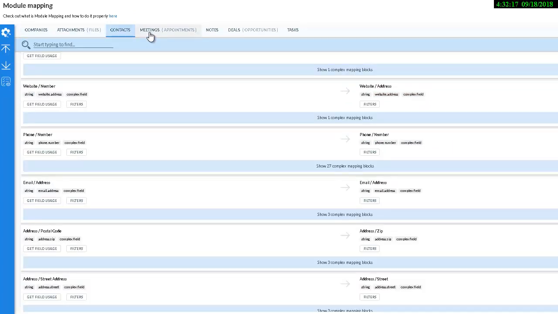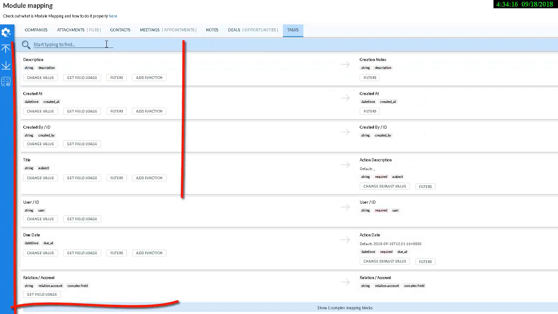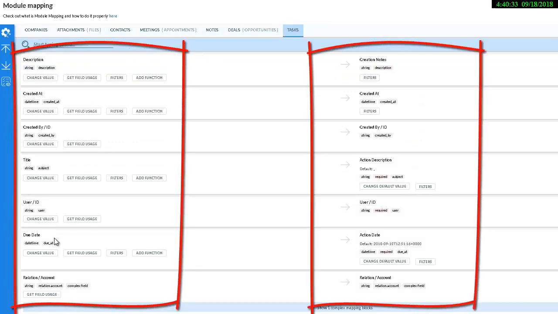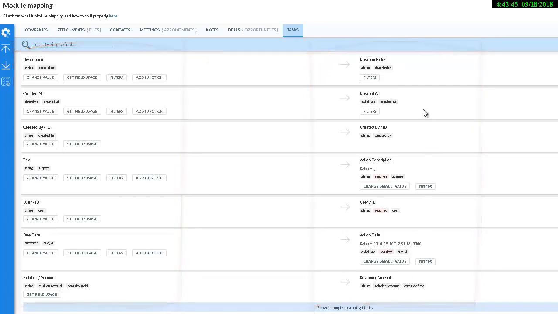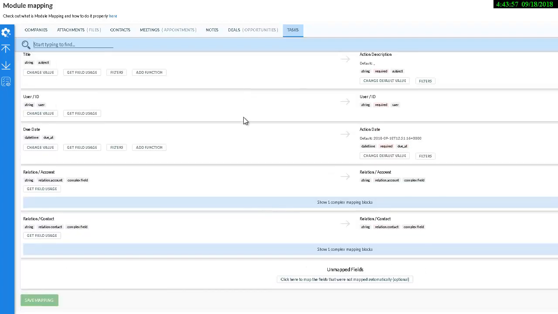Use Search option to find the required field faster. On the left side, you can see current CRM modules, and on the right, target CRM fields. Scroll to the bottom to map the fields that weren't auto-mapped only if you need it.